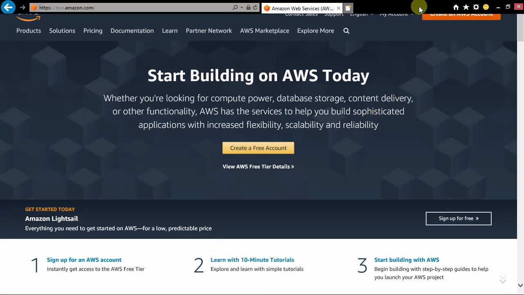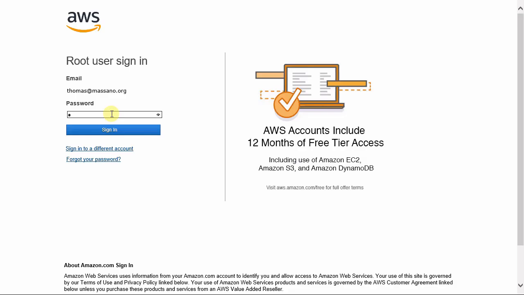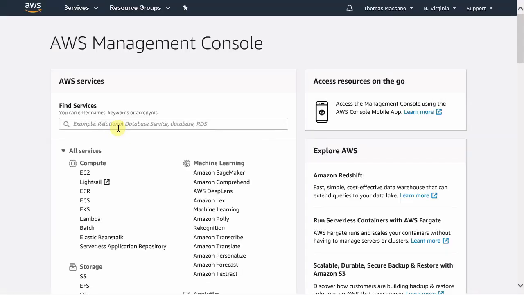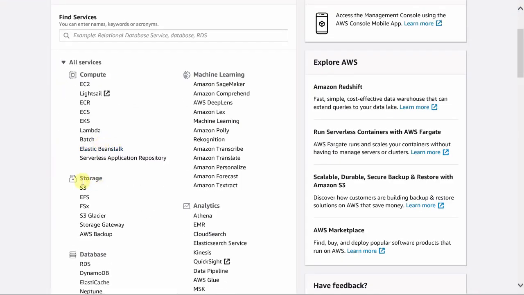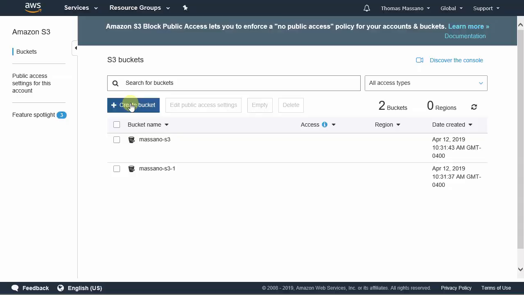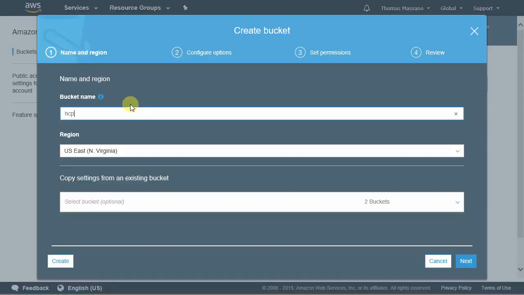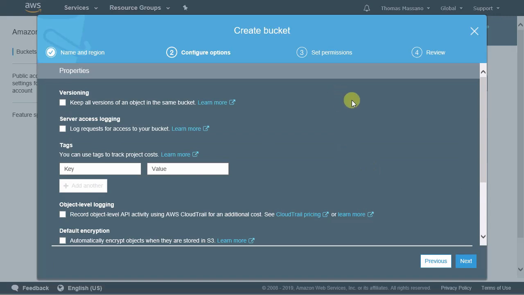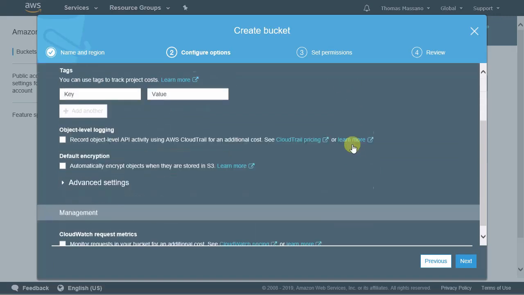Okay, so I'm going to log into my account. Then I'm going to go to storage and S3. And I'm going to create a bucket, and we're going to call this HCP1-bucket1. And I'm going to pick the region closest to my HCP, and I'm going to say next. And I'm going to keep all these defaults pretty much the same.